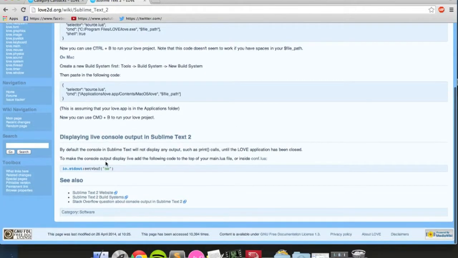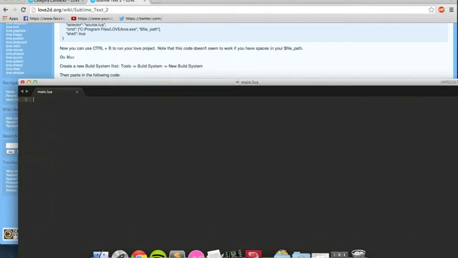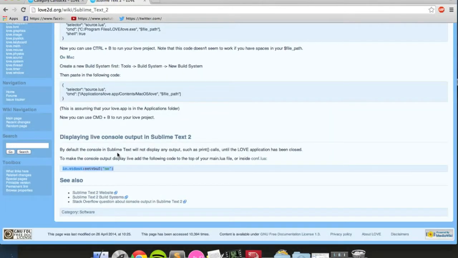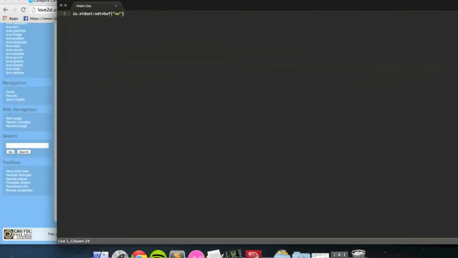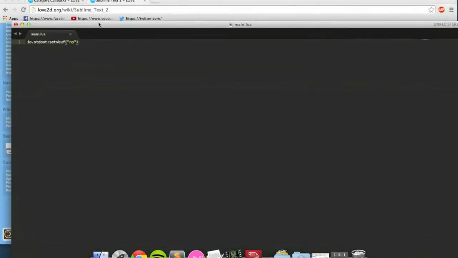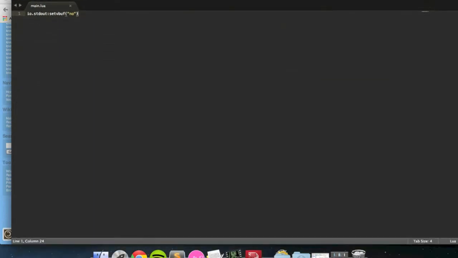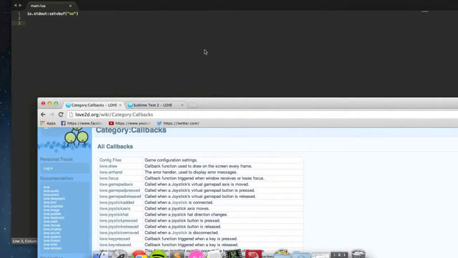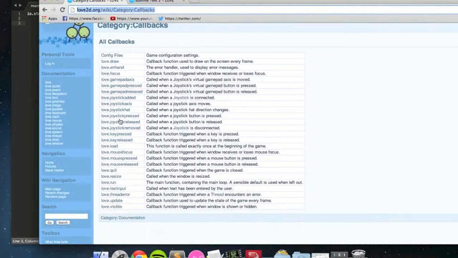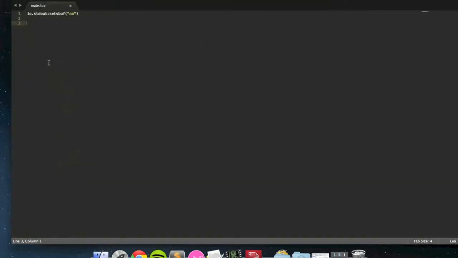So first what I'm going to do is I'm just going to copy paste this little bit of code in here and save it. That's something you use for Sublime Text too, and it just gives you live console output instead of having it when the window closed down like we did last time. That link again will be in the description. The way you use the callback function is you simply write a function with the name of any one of these, and the engine will call it when the certain circumstance arrives.